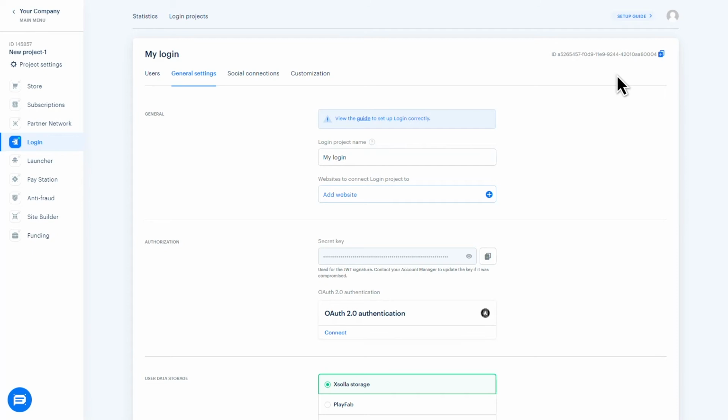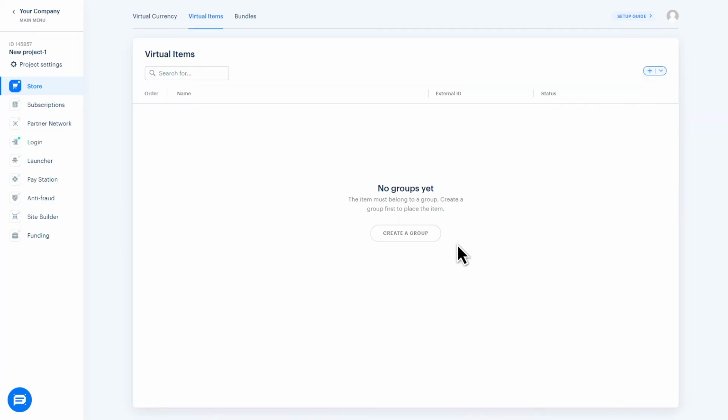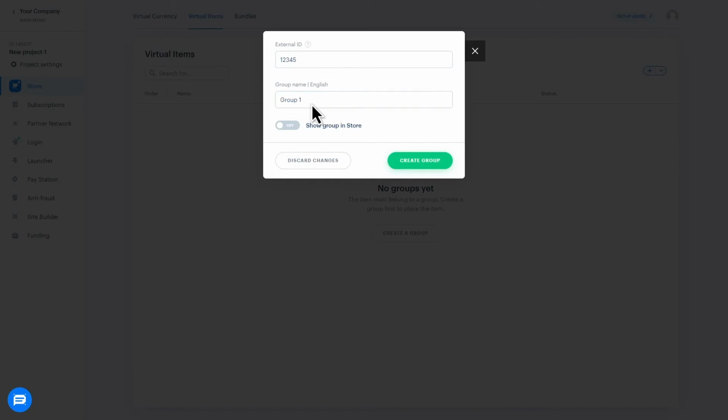You will first set up a broad group of items, then create each item within that group. In your Publisher account, go to the Store menu for your project. Under the Virtual Item section, click Connect. Click Create a Group and fill in the required information. Make sure that Show Group in the store is toggled on.